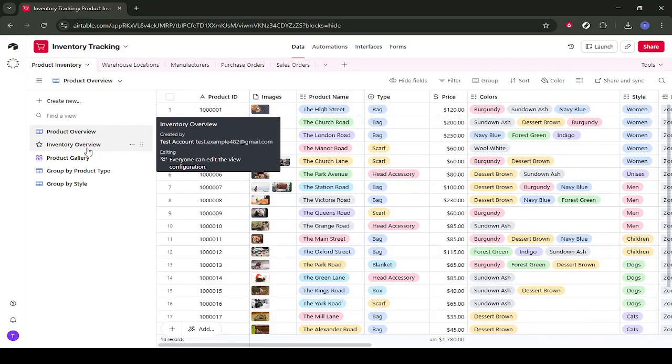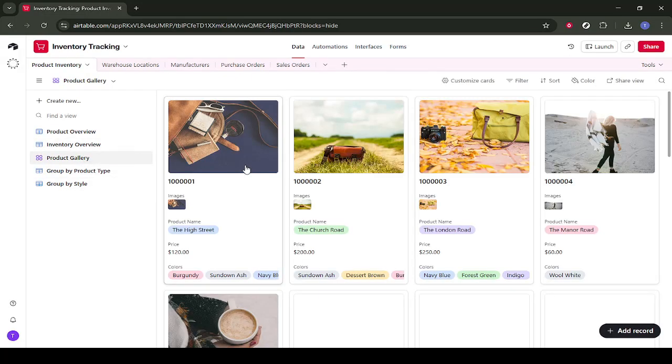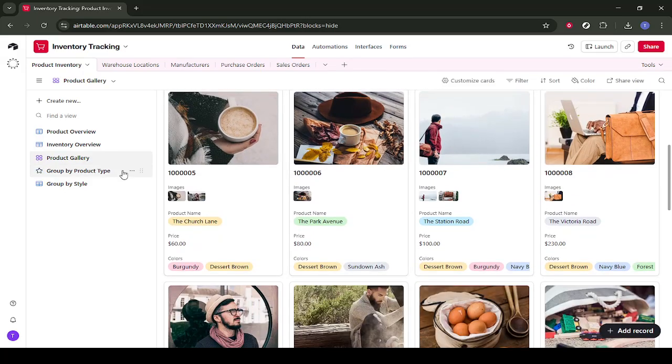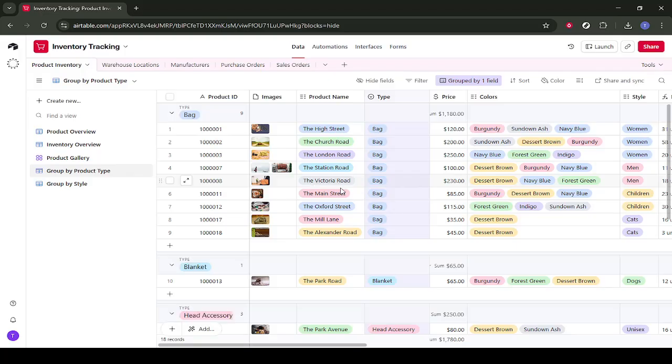Now, look for the view called Group by Product Type. This rearranges your products so they're organized by category, like clothing, electronics, or any types you define. It makes it easier to compare stock within each type.